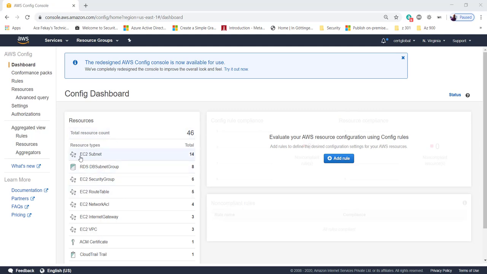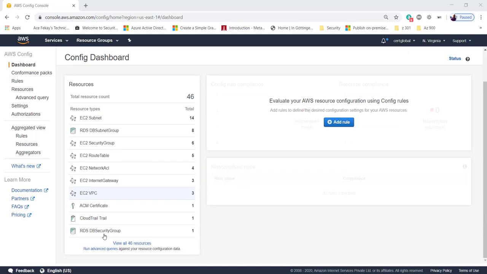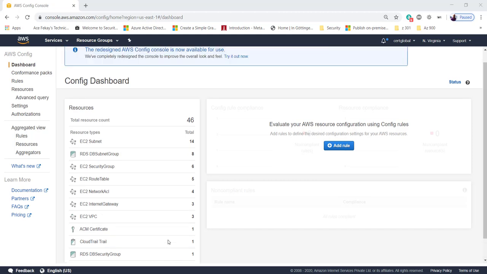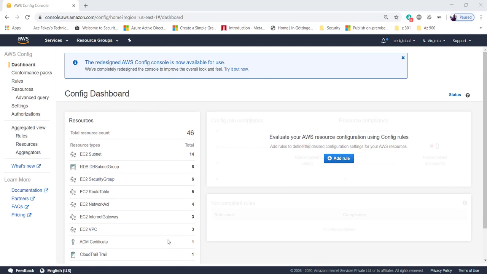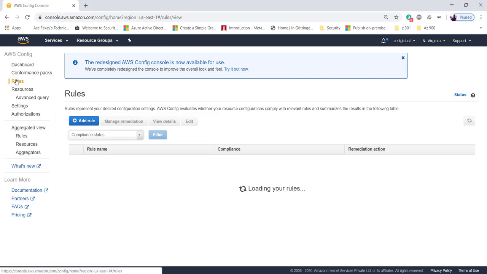For example, I've got 14 EC2 subnets, 8 RDS DB subnet groups, and 3 EC2 VPCs. And if I scroll down, it's going to show me all the 46 resources that I have in this region. So the next thing I have to do, after enabling AWS Config and selecting the rules, is to go and look at the rules.